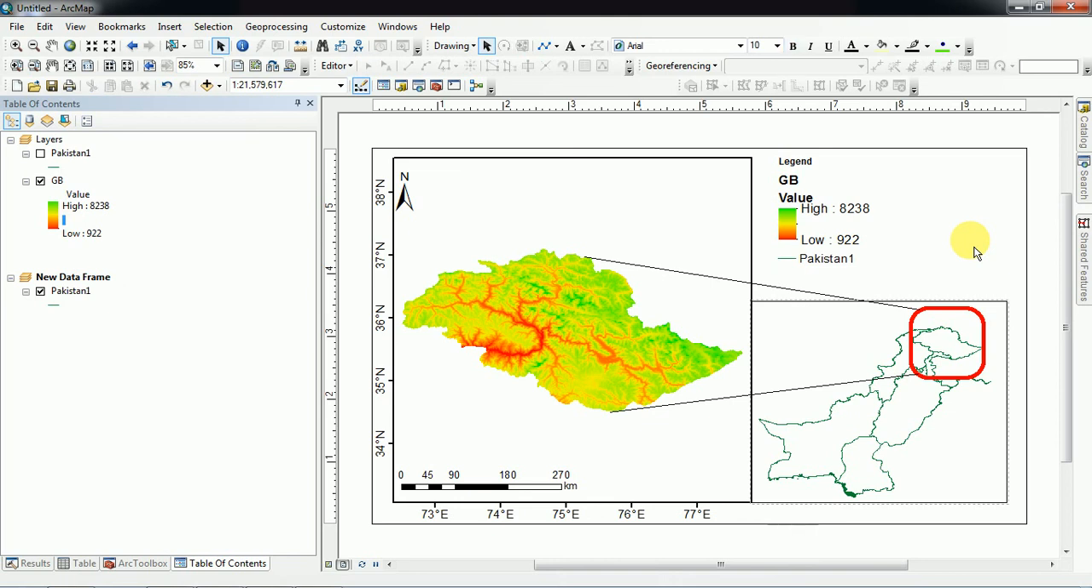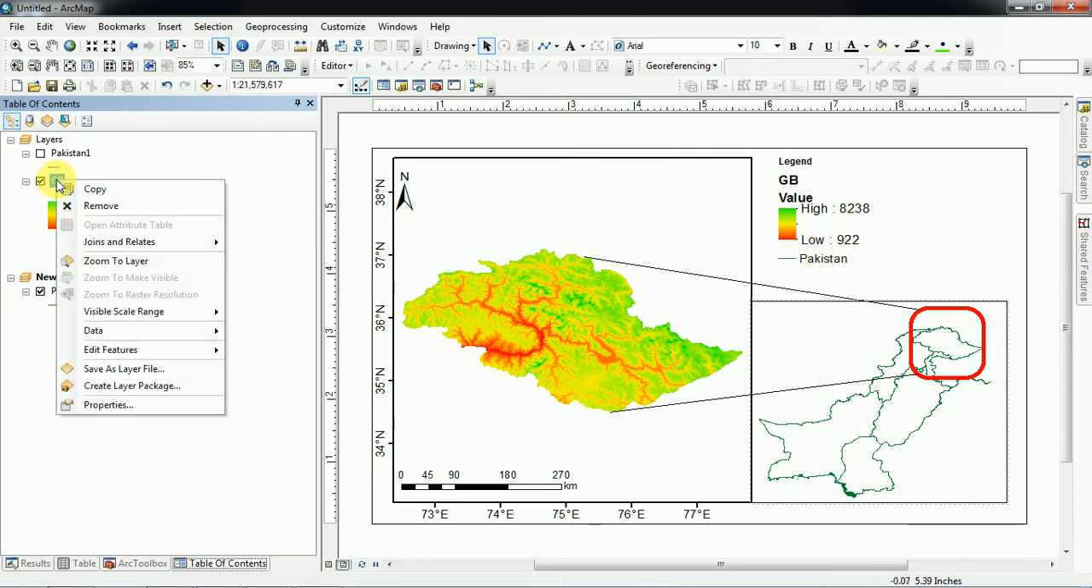And one thing, what does this Pakistan one mean? So I'm going to rename this, so you can click F2 or F3, whatever you want. It's for a different work, and then I have to remove this. So you can see if I rename it, it will change over here also in the legends. So now what is GB actually? Let's say it's the elevation map.